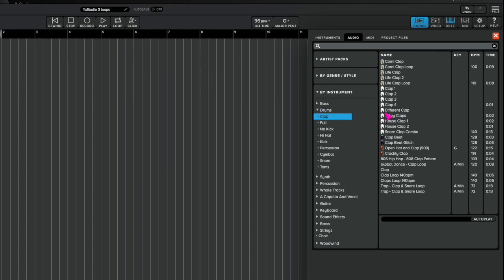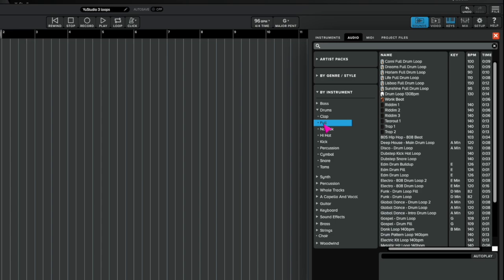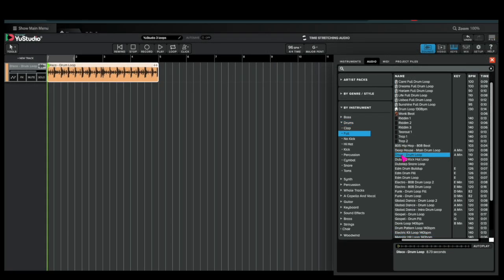I would have my students go to full and listen to 3 drum loops. When they like it, they will double click it. So I would have them listen to 3, maybe disco. They click on it and hit play. Funk. And drum pattern loop. They double click and put disco in. Now we're going to set this up.